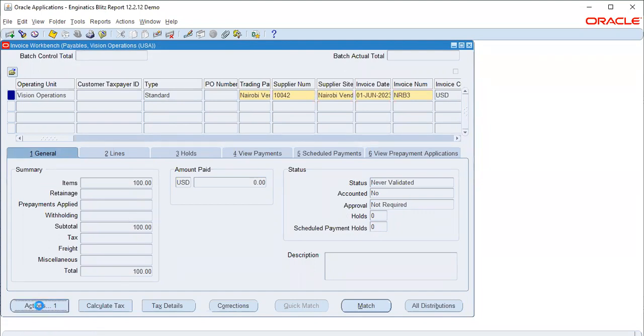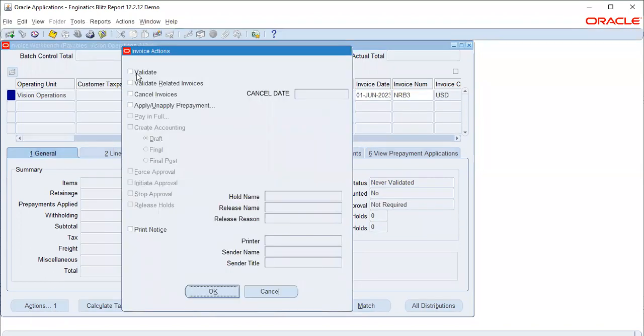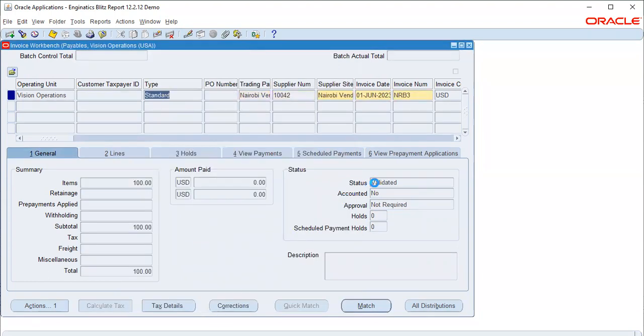So come here to actions. Select validate and click OK. You can see now the status of our invoice has changed to validated. Once it has validated, come to scheduled payments.